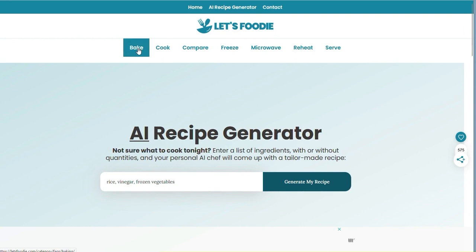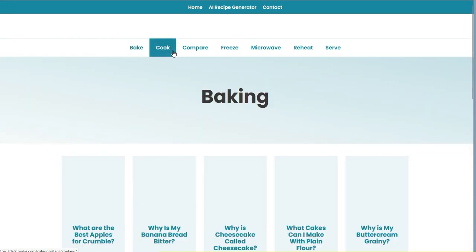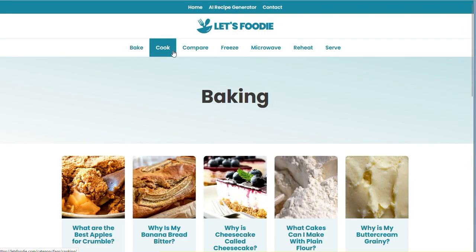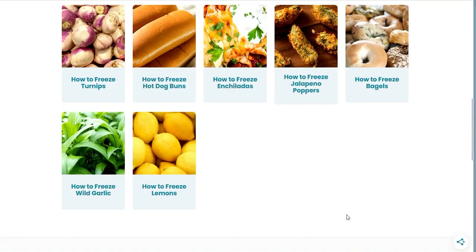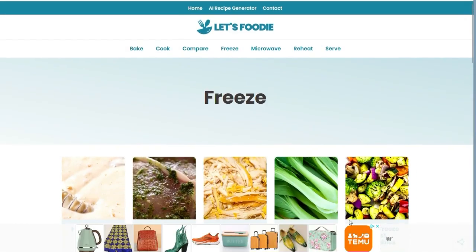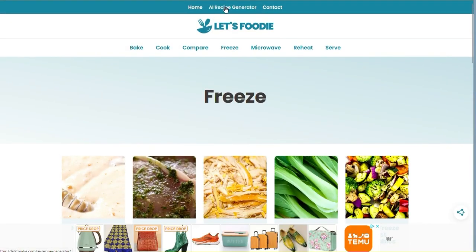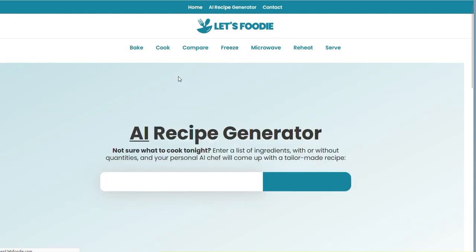You can also go to the different categories it has. For example, if you want to do baking, if you want to cook, if you want to compare and freeze, it gives you some tips on how to do those things. But I find the AI recipe generator is very, very useful because you can literally put all of the ingredients you have and it gives you the recipes.